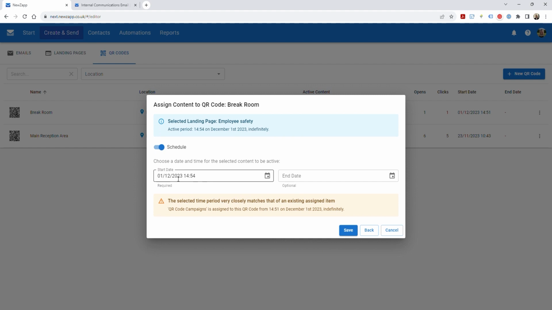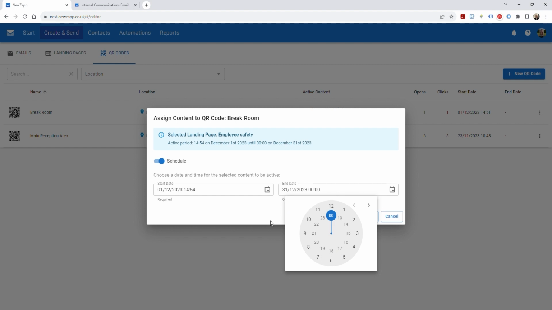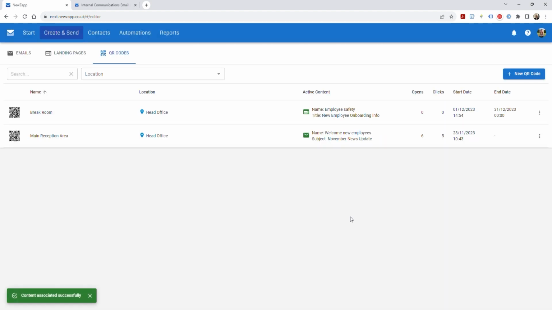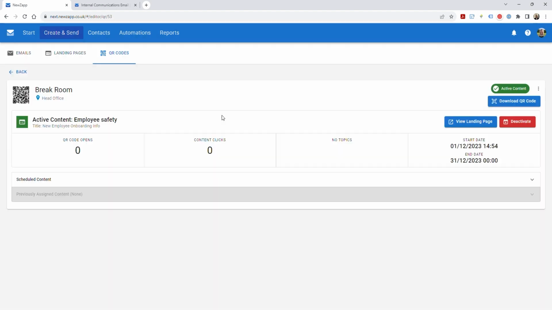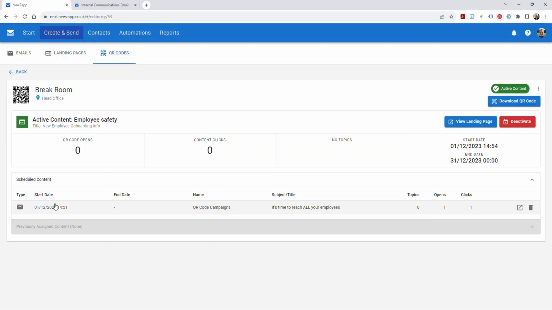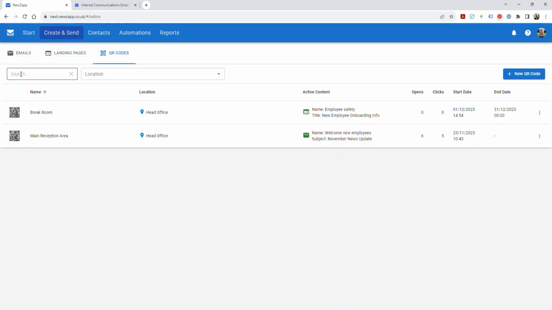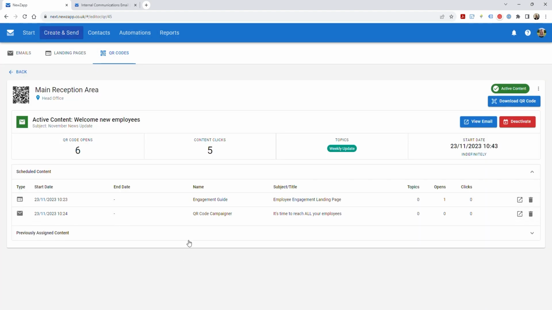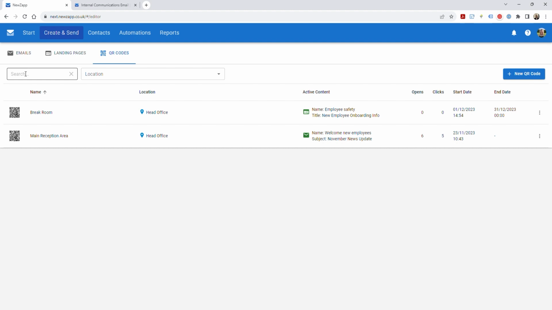So I can say, I want this to be from today until the end of the month. And I click save. And that's all done there now. So now I can see that I've got this running here, and it's running from this date to this date. And how that looks is on our main reception area QR code as well. So this has changed a couple of times, but at the moment it's running this one for 6 and 5, but it has been a landing page in the past. It's also been this email in the past. So everything is kept up to date and really fresh inside your account.